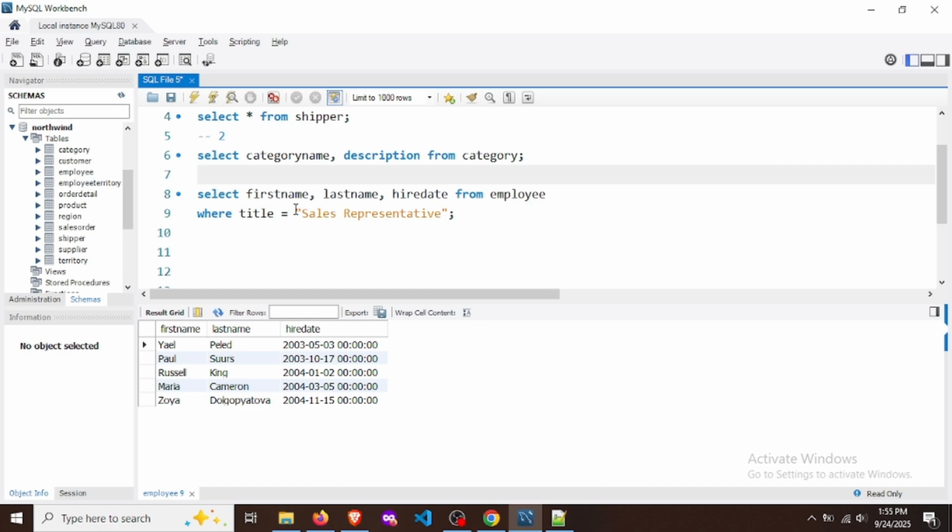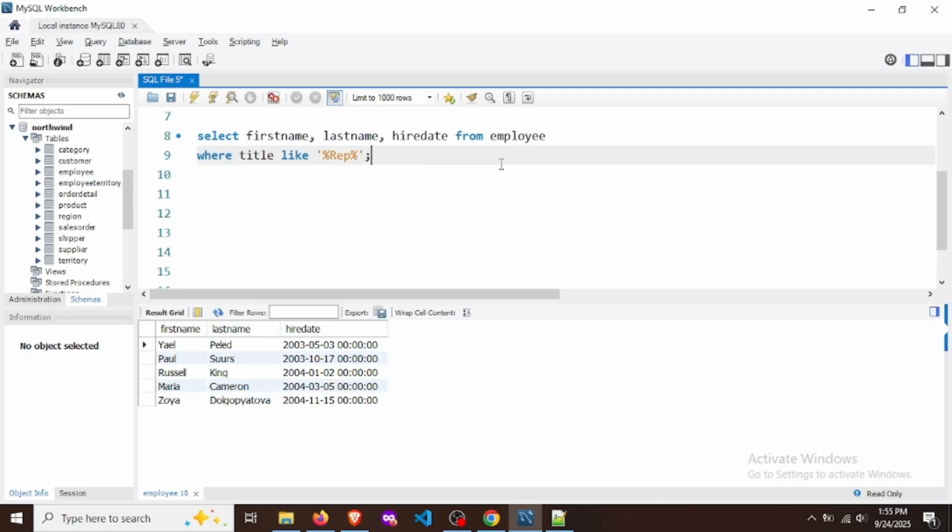How about doing it a little differently? If I say like here, and if I say REP, this should also work, right? What I'm doing here is giving a condition saying the title has these 3 characters, rep, this word or phrase in the title. Anywhere we find rep in the title, we are getting all that data. Great. So we got that. Let's move ahead.